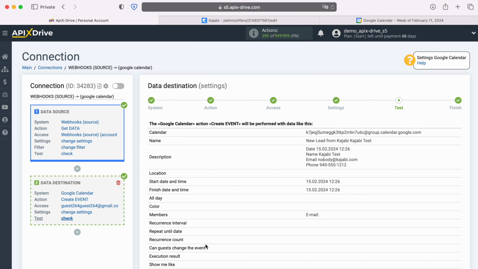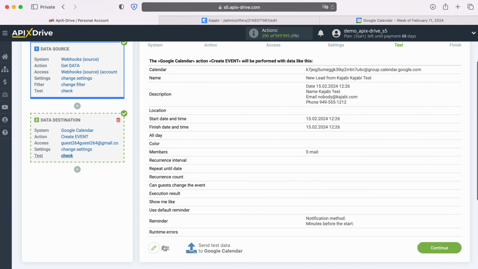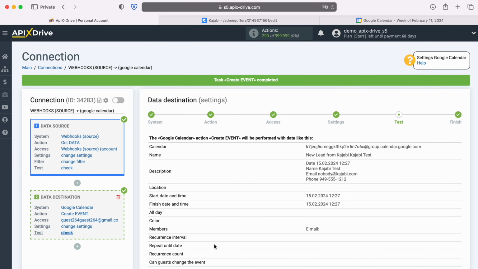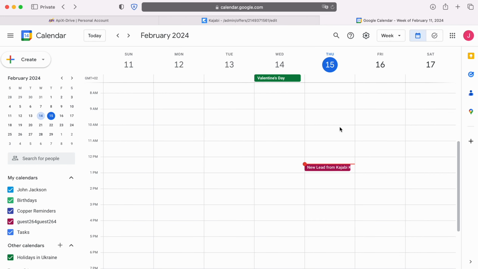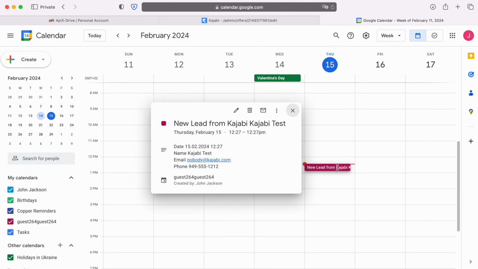At this point you see an example of the data that will be sent to Google Calendar in the form of new events with each new webhook. If you are not satisfied with something, click Edit and you will go back a step. In order to check the correctness of the settings, click Send Test Data to Google Calendar. After successful sending, go to Google Calendar and check the result. If you are satisfied with everything, return to the ApiX-Drive system and continue setting up.